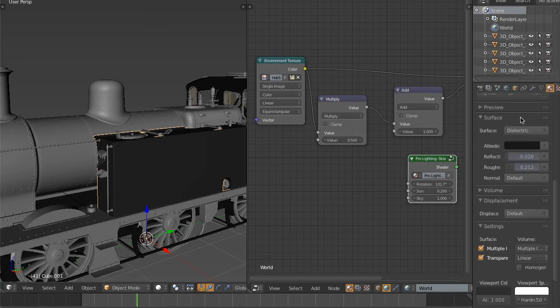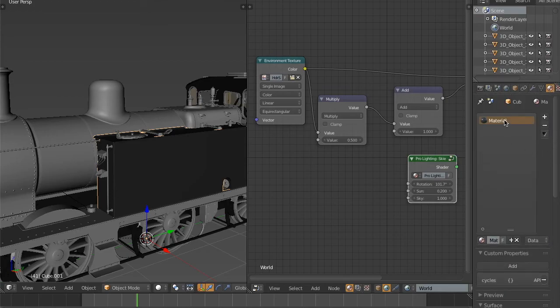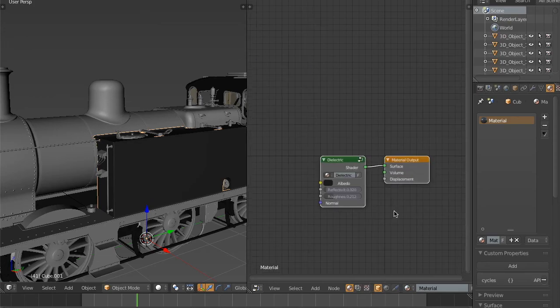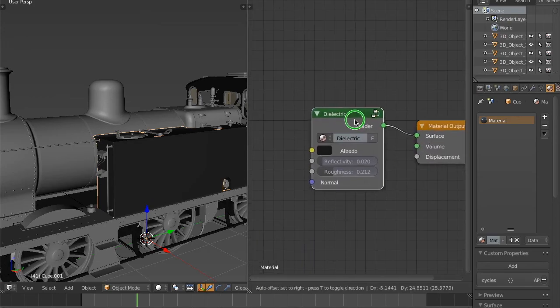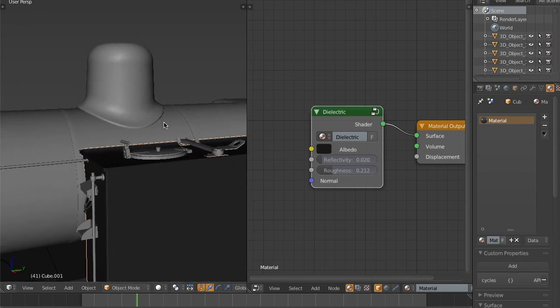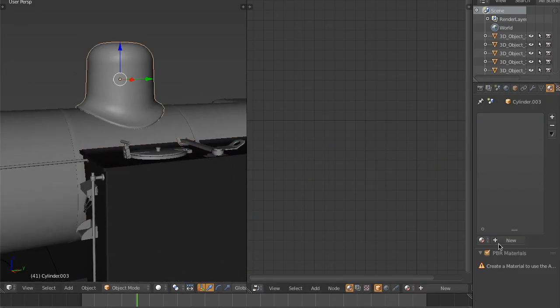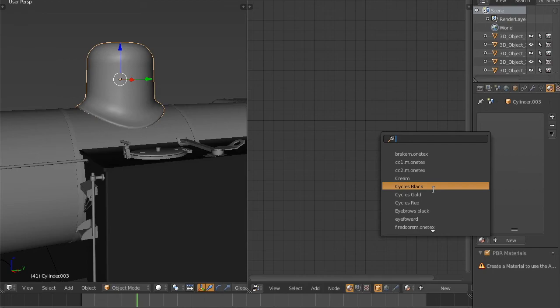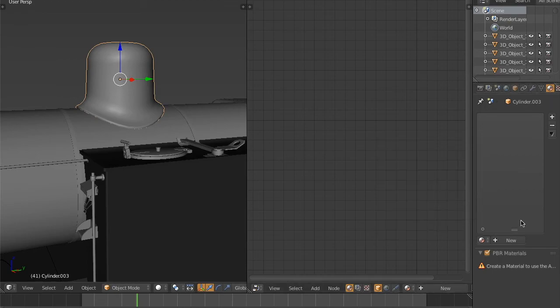Alright, so we went ahead and named this boiler. And we're going to go to material. For the material, we're going to leave the reflectivity at 0.020, and then put the roughness to 212. Alright, so we're going to go to the dome, and go down to the drop down and find boiler. It's not there.